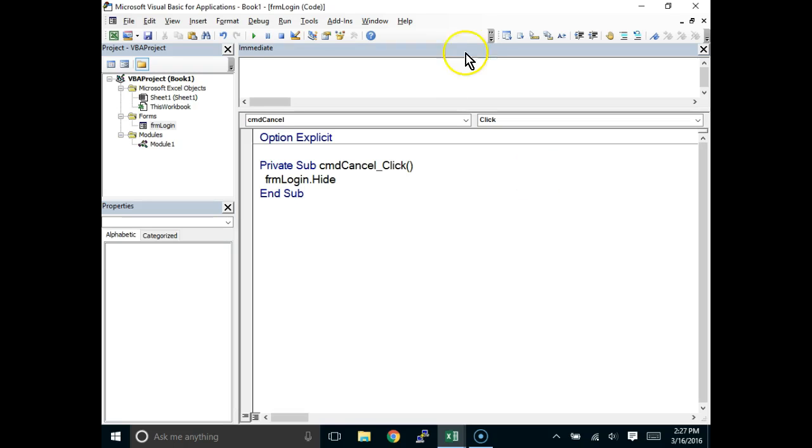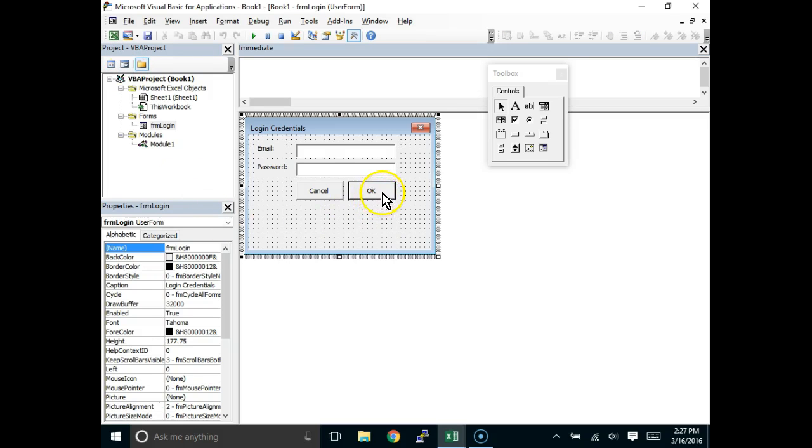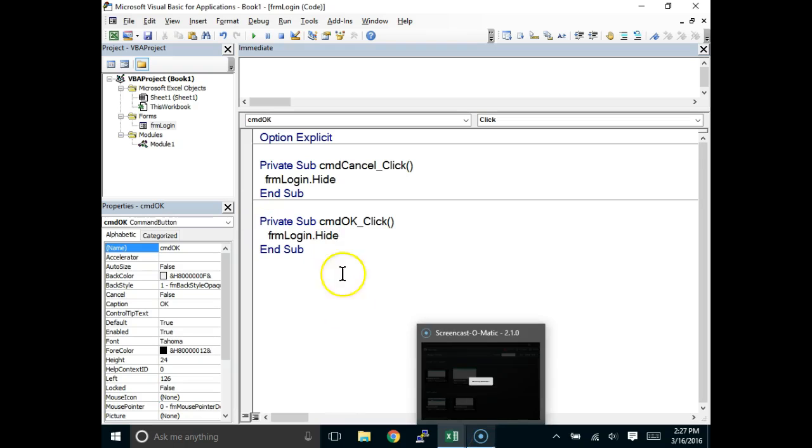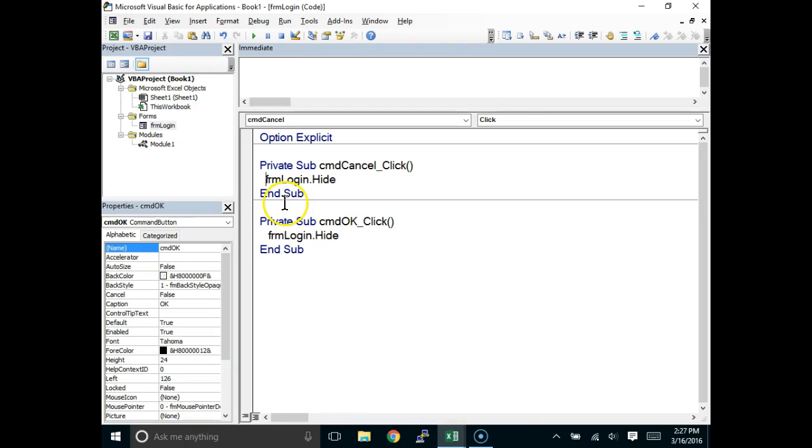Let's go ahead and do the OK button while we're here. Incidentally, there's a couple of buttons right here that let you go back and forth between the code and viewing the form. So I'll just come back to viewing the form. I'll double click my OK button, and I'll have these do exactly the same thing. They're just going to hide the form. Both of them will hide the form.